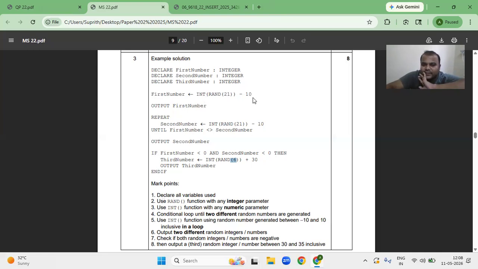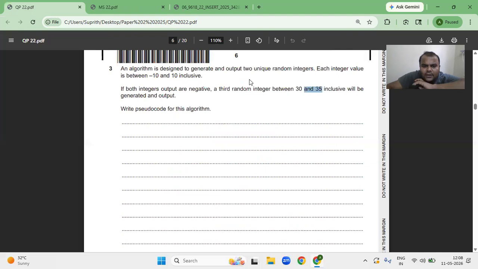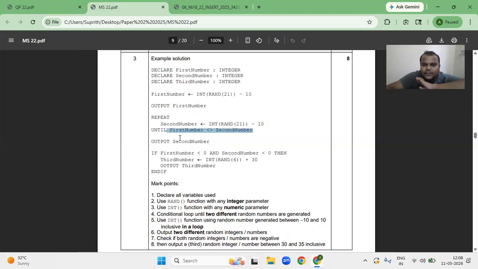So it is going to generate the first number, and the second number is going to output, will generate two unique numbers. Each value is between, both are negative. Third value, it will be inclusive. 30 and 35 inclusive means 35 also inclusive, 6 digits will generate the output.